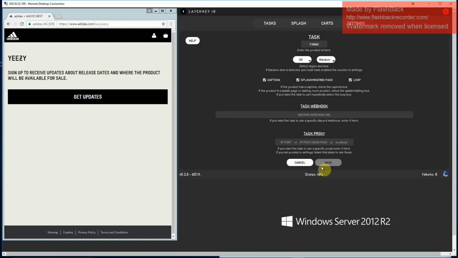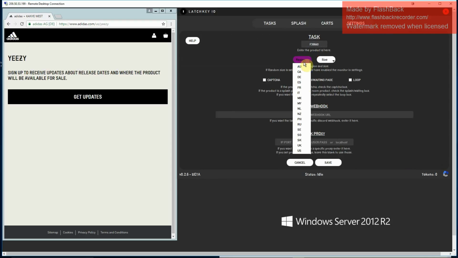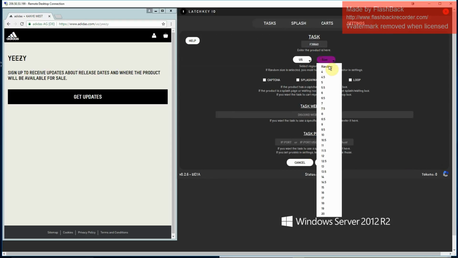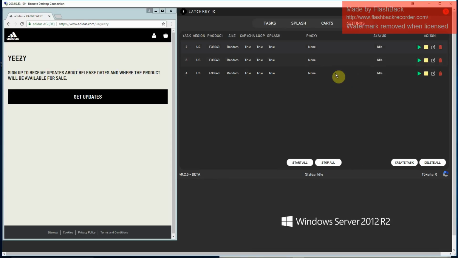If you have loop on, it's not really that necessary. You can probably get away with 3 or 4 tasks at most, because it just keeps going on and on and on. It just keeps carting over and over again. So it's not like Splash Force or Gen 5 in my experience. You don't need so many tasks. You can make do with like 3.